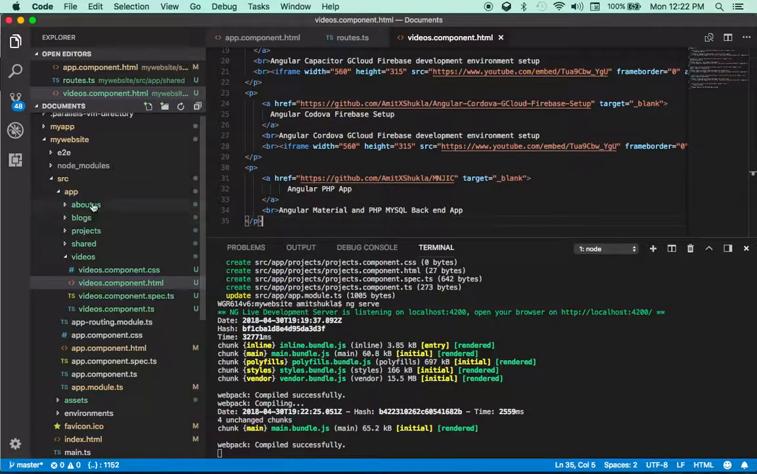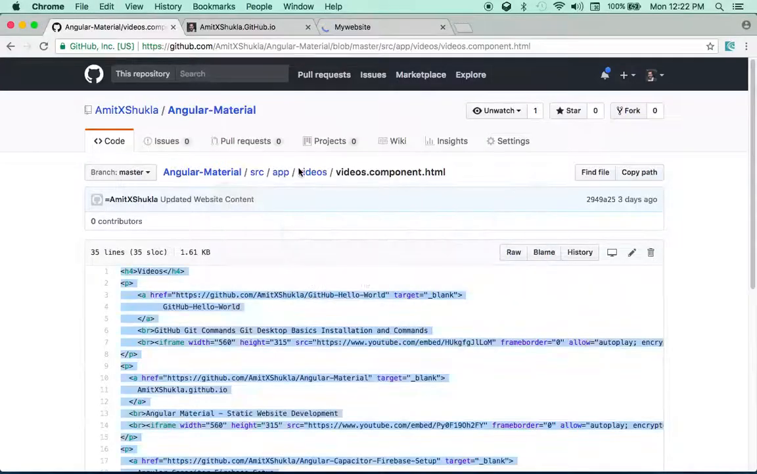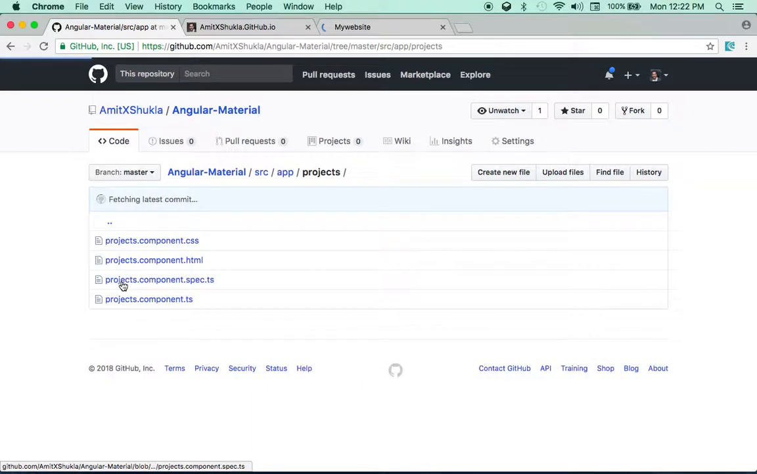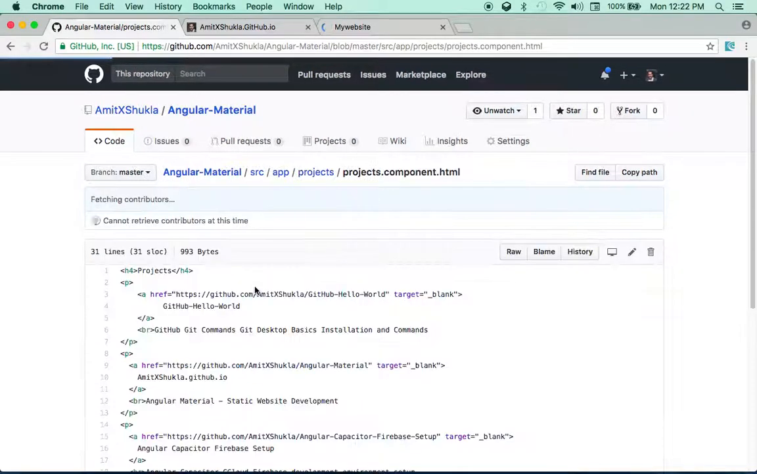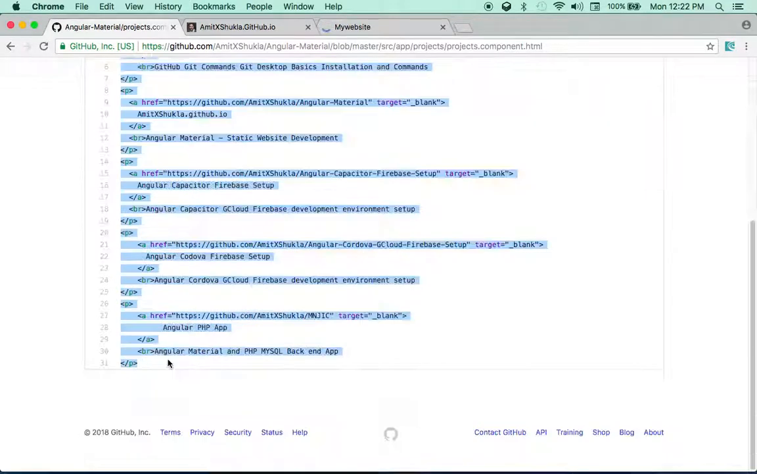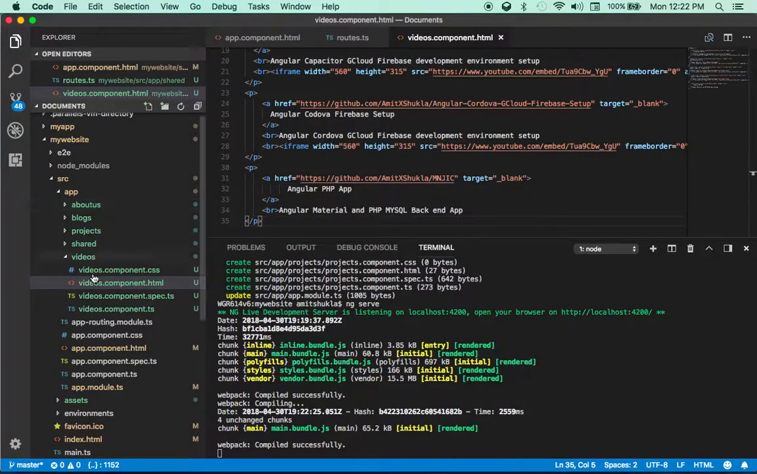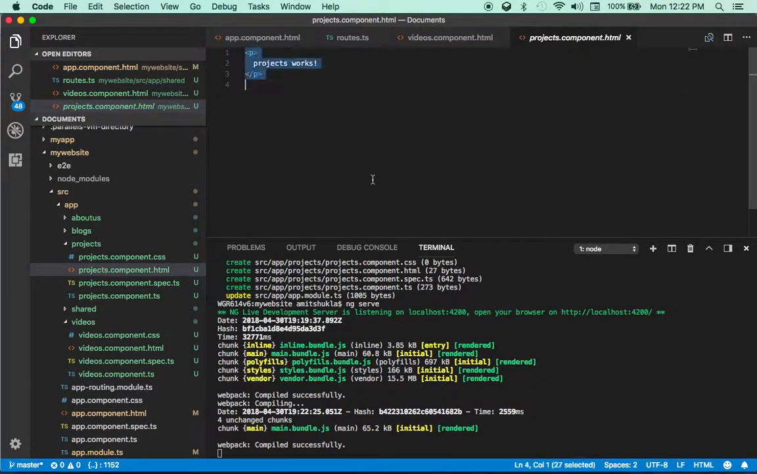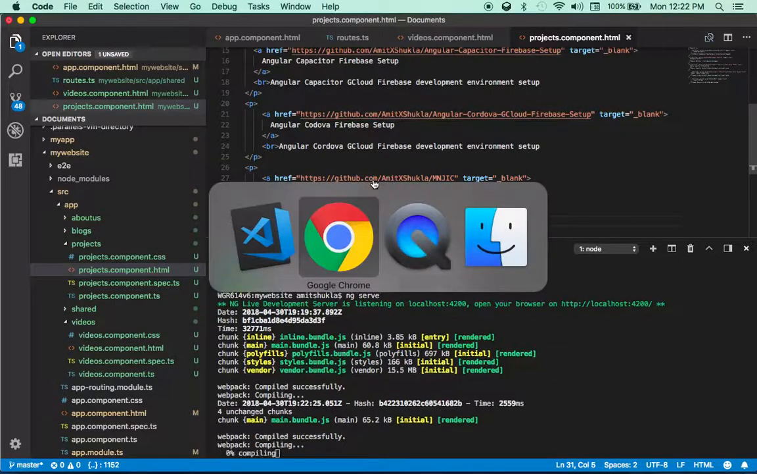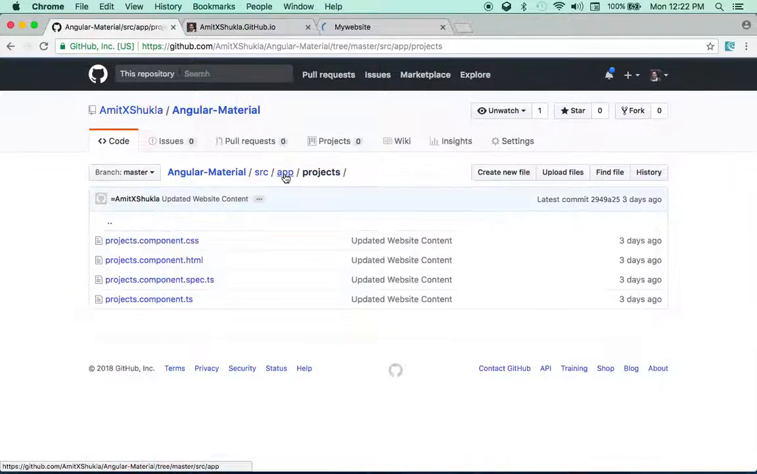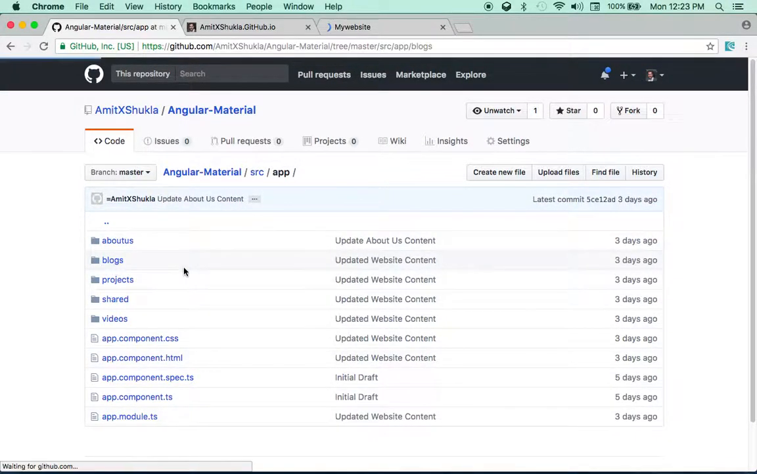I'm going to do the same thing for everything else, and let's see how my code works here. So videos is done. Let me go back to the projects section, go to projects.component.html, copy everything, and replace it in projects.component.html. Let's go to blogs.